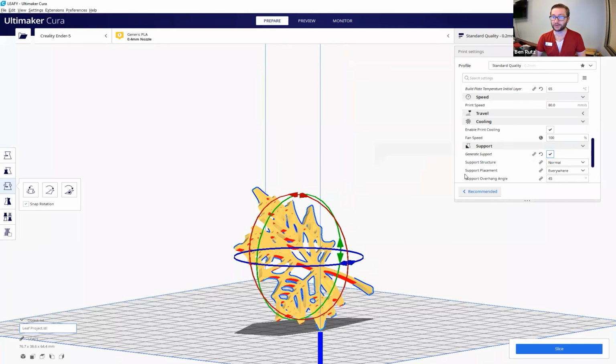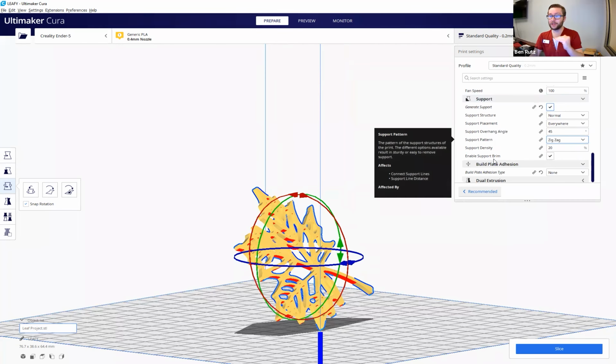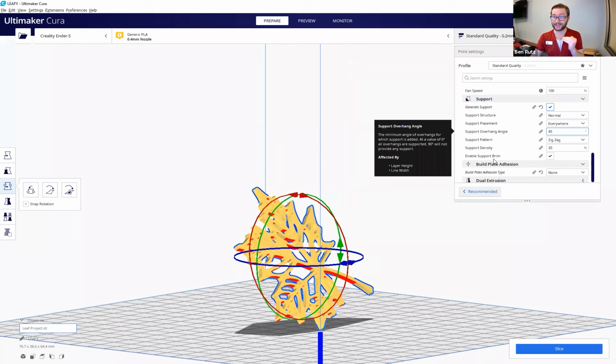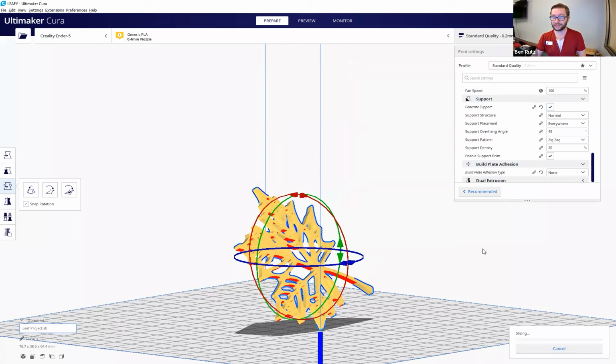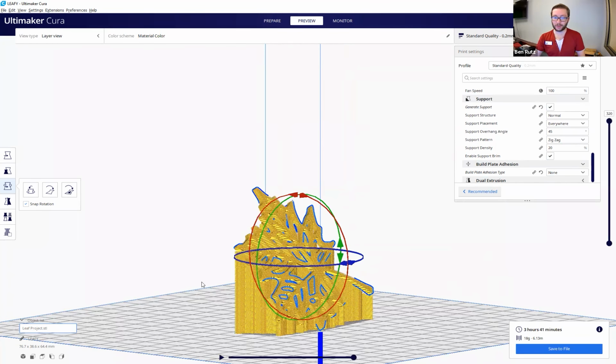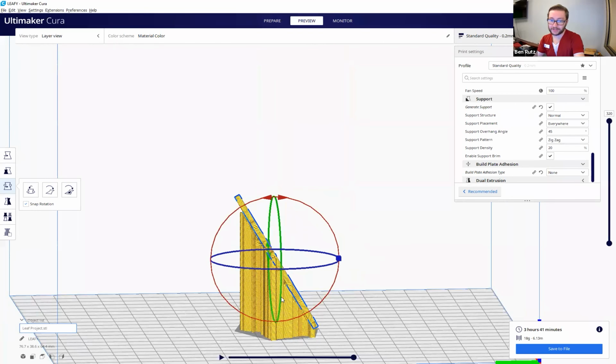So I could click on generate supports, and I could adjust the structure of them, the pattern of the supports, as well as the density of those supports. If I hit slice here and I click on preview on that project, you'll see the supports popping in. It will provide supports to try to hold up this leaf so that it'll print at that slant that I have put it in on.